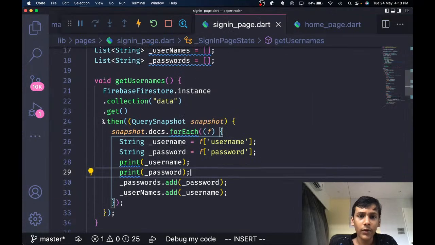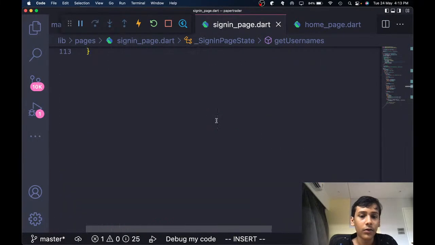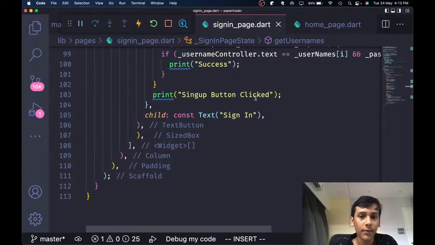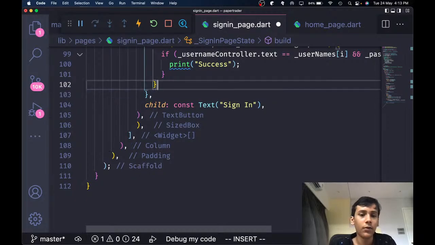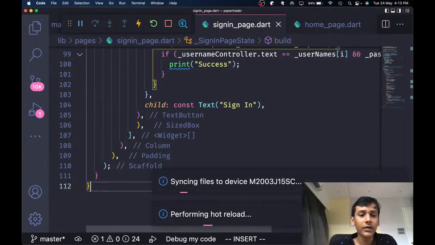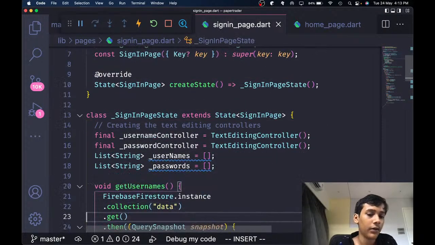Also, I don't know why it says sign up button clicked. I think somewhere we are printing that out. Let's just get rid of that little print statement. Yeah, this one. So we can get rid of that. We don't need it. So as you can see, that's all we need for the sign in page. Now all we need to do is just redirect the user.